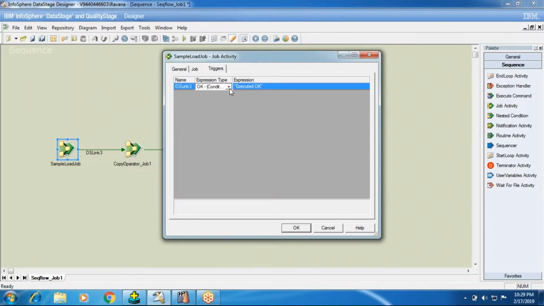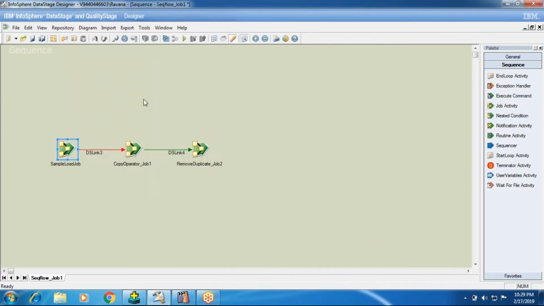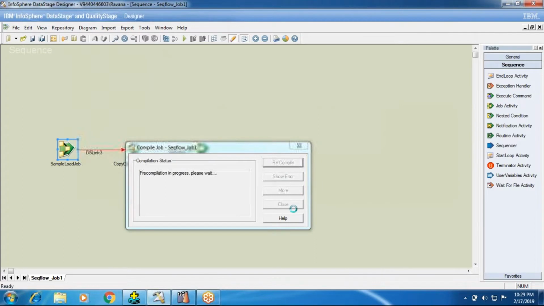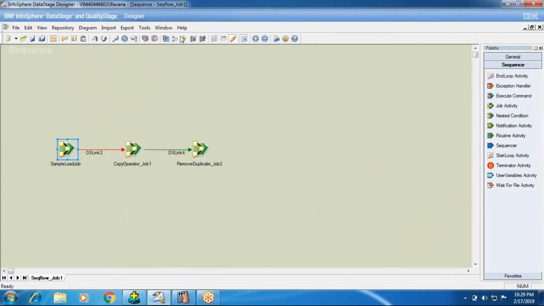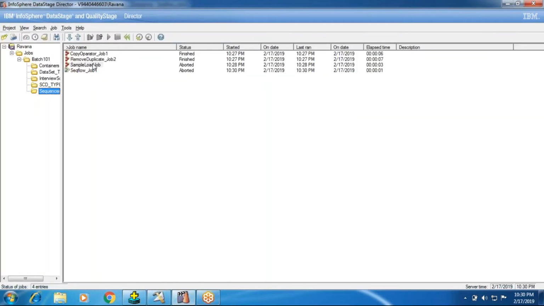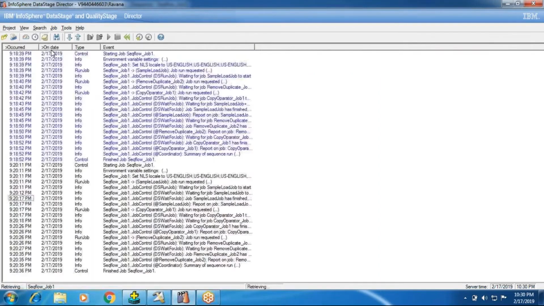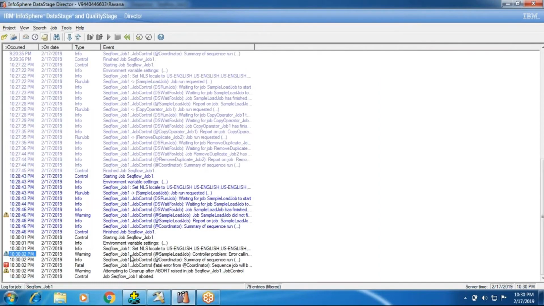Now I'll show you one more thing. If you put aborted status, failed, means if this job is failed, then only it should go and run this copy operator. Now will it execute? Yes, 100% it will execute, because in the first job I gave aborted and in the second job OK, and the third job will execute accordingly. See, now this job is aborted. The sequence also got aborted. Yes, the sequence also got aborted. We'll see why the sequence got aborted.